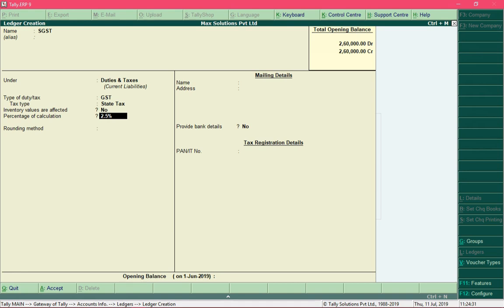So whenever SGST needs to be calculated, Tally will look for the tax information present at the group level and will apply the appropriate percentage of SGST. So if you are selling an item which attracts 12% GST, SGST would be charged at 6%. So Tally will apply that tax rate according to the item. Therefore I will not define any percentage of calculation right now. So I will leave it at 0%, which was the default value for this field, and press Enter.